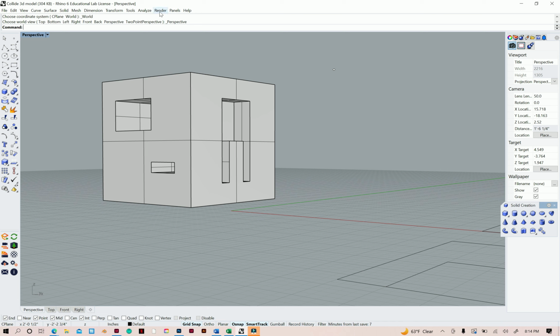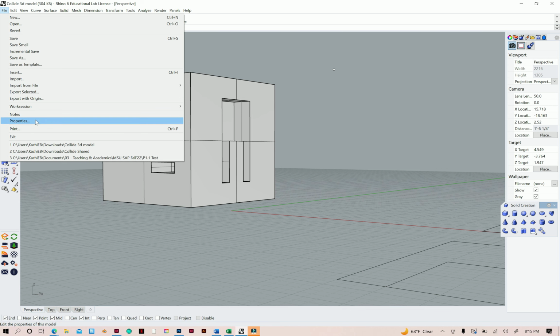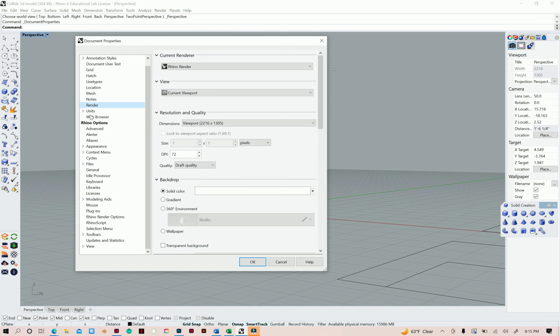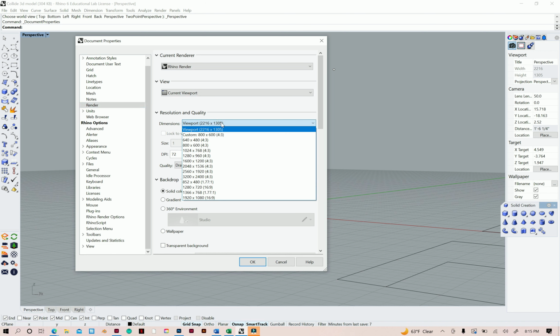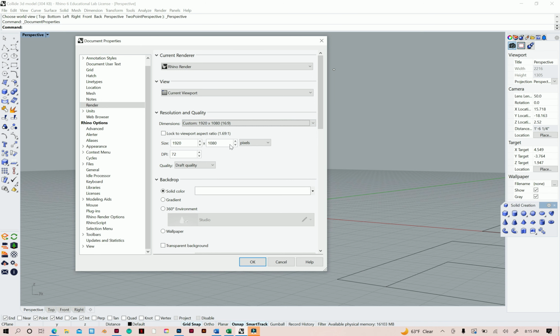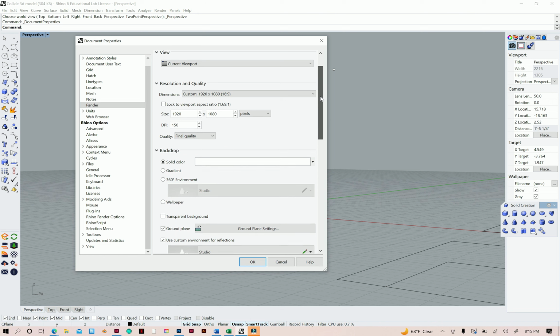two things. We're going to first go to File and Properties and go to the Render tab. We want to maximize the size of our drawing. So this custom 16:9 ratio. Change the DPI to 150 and then change the quality to final quality. So we want this to be the final rendering, very clean, crisp, and precise.